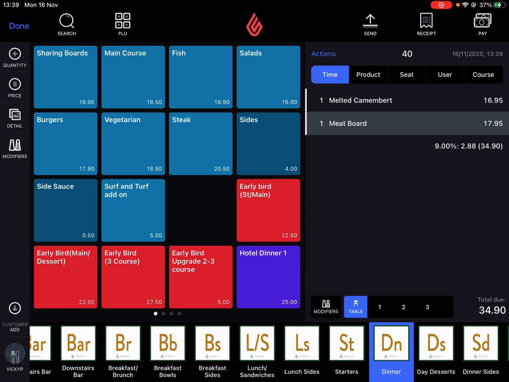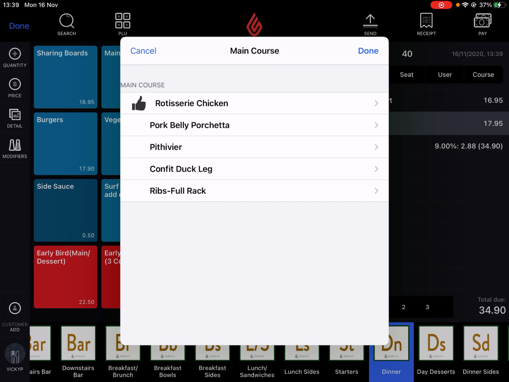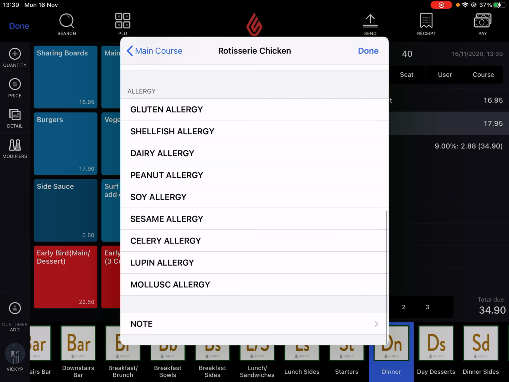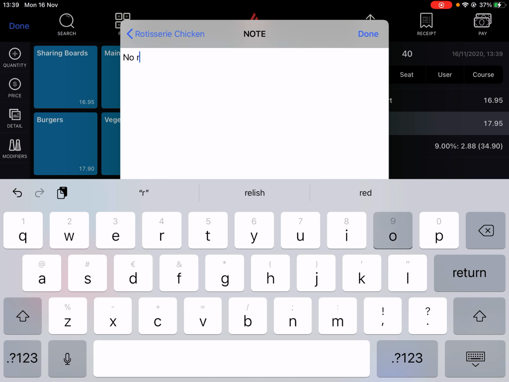So I'm clicking into dinner. Main courses, the rotisserie chicken. But she would like that with mash, no rosti. So what we do is we click into the item, sub mash, scroll to the bottom, put a note, no rosti.